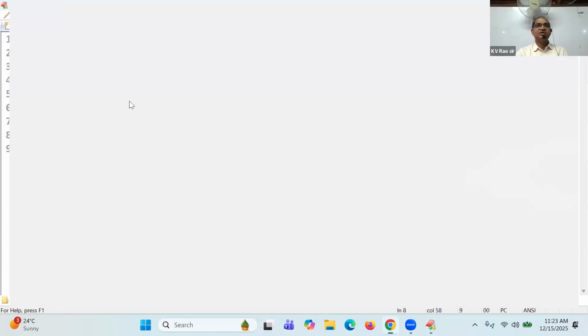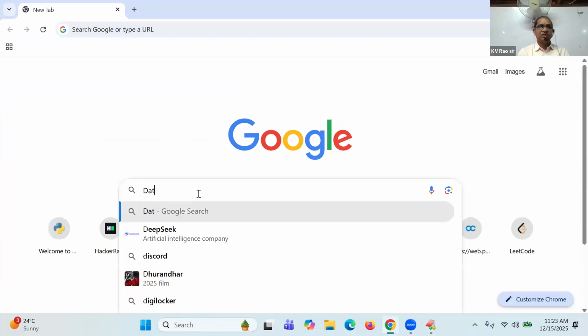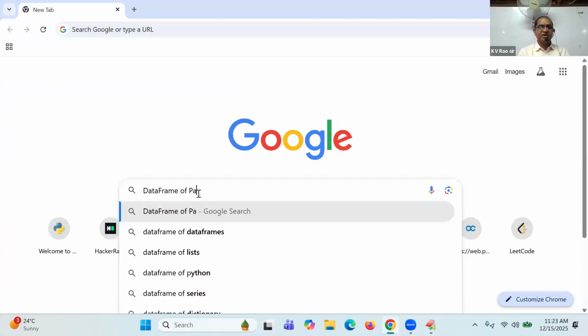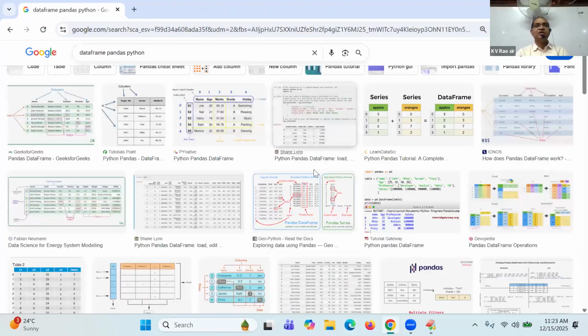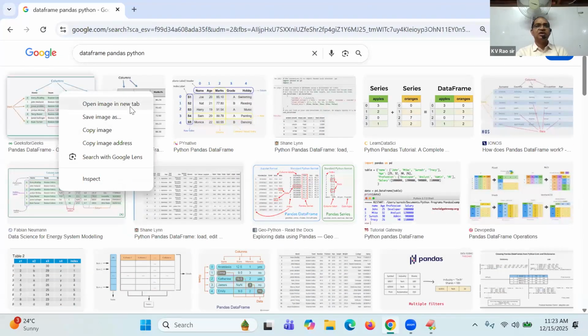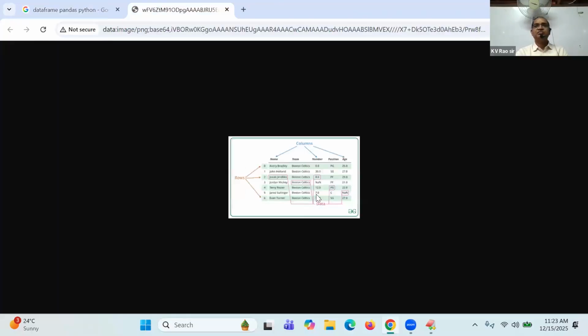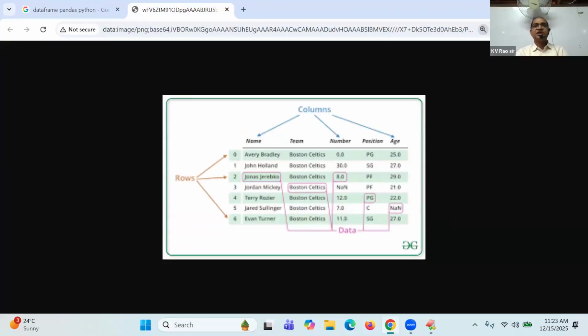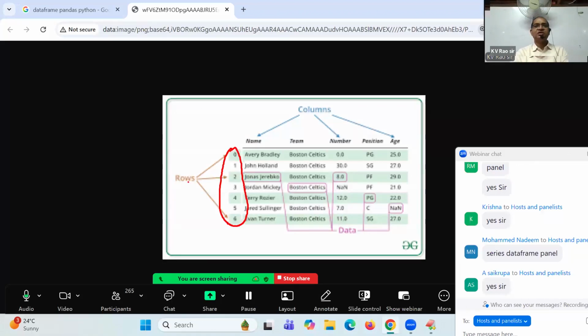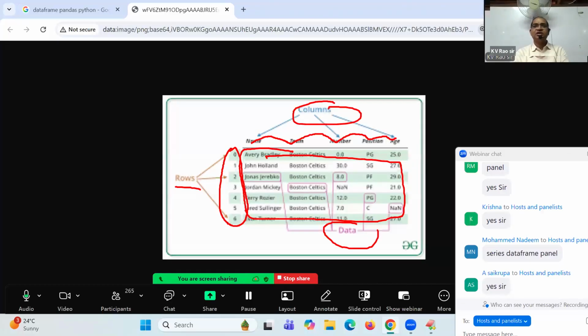If we go to an example, data frame in pandas, take one small example. Just try to observe it. Here, what is happening? You observe this entire thing. 0, 1, 2, 3, 4, 5, 6 are called what? Rows. Name, team, number, something like this is known as what? And the rest of the data is called what? Data.